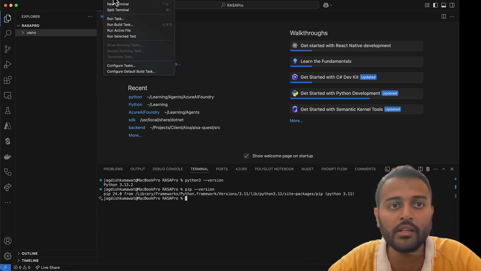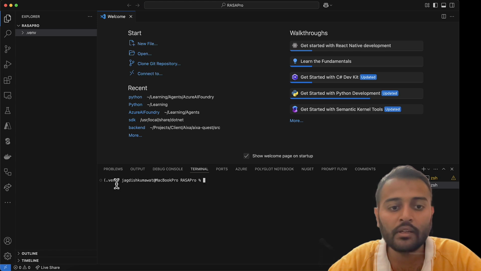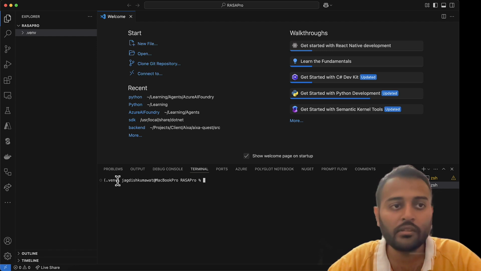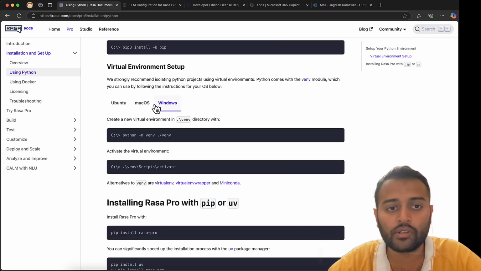And on the terminal side, if you add a new terminal, there you'll see this .venv appearing on the left side of the path. That confirms that your environment has been activated. There are two things: creating the environment, and second, activating the environment. You have two commands over here: creating the environment and then activating that environment.